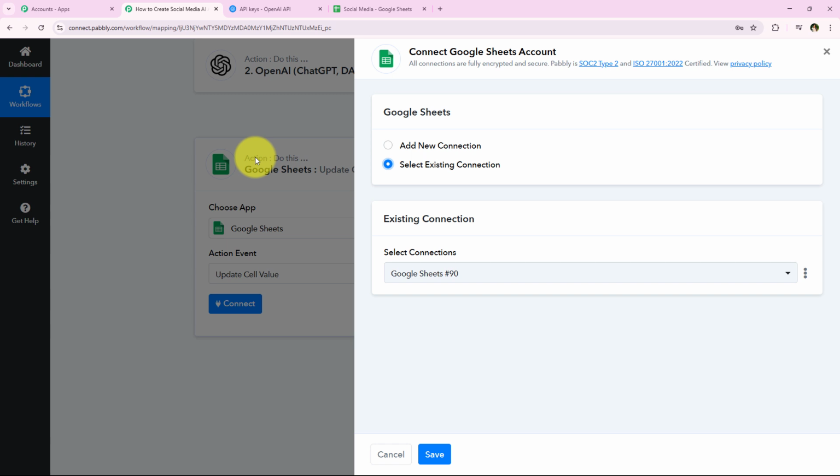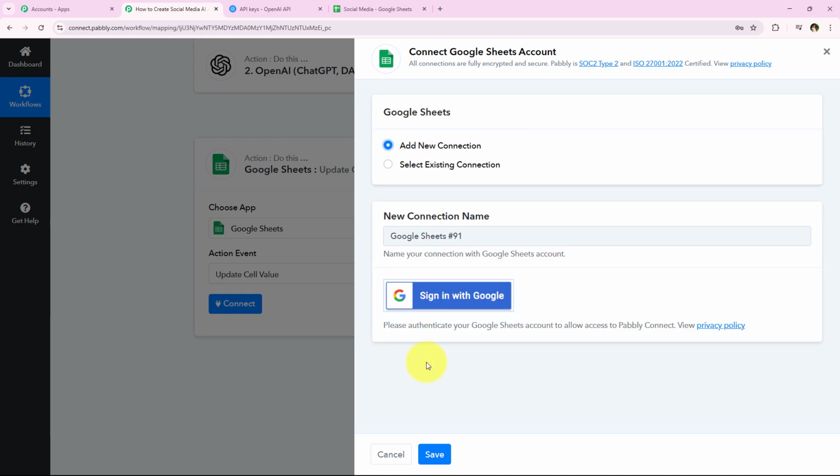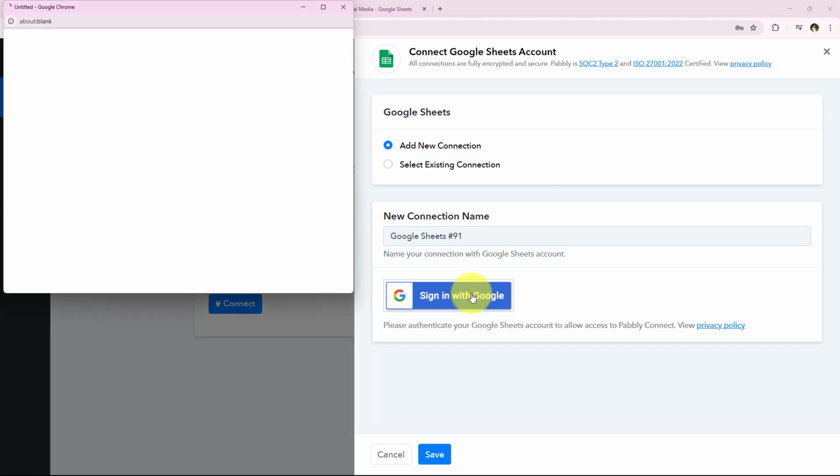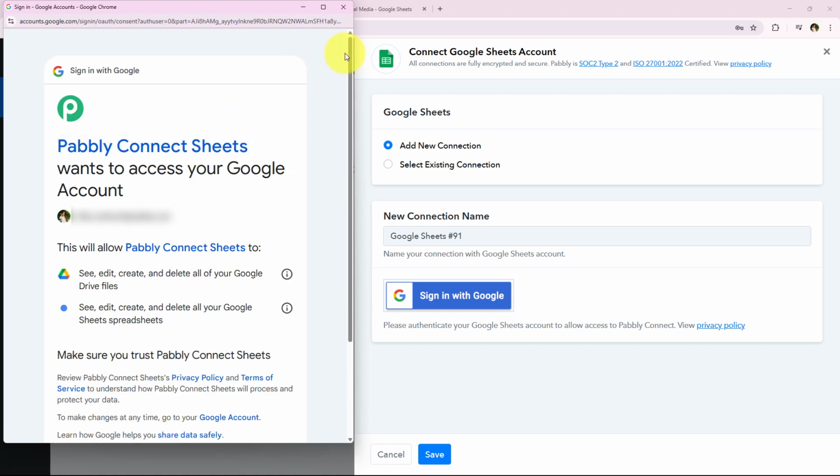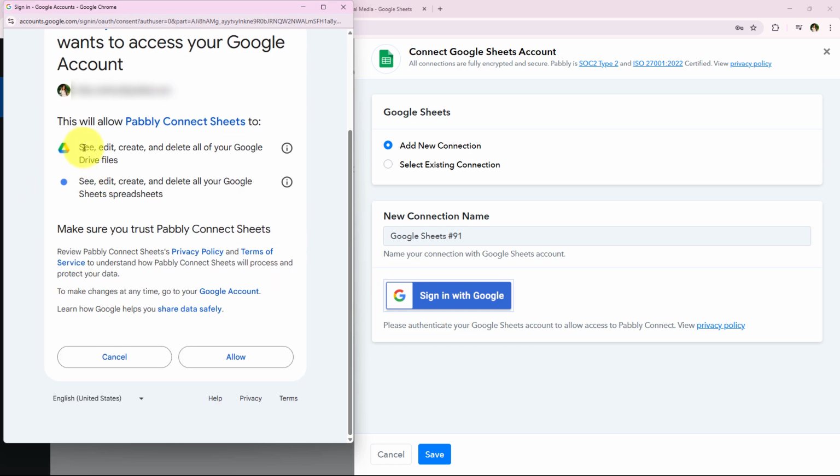But if you haven't, you have to follow me, click on add a new connection, and now we have to click on this blue button which says sign in with Google. And now it is asking me to select my Gmail account, so I'm just going to select my Gmail account right over here. And as you can see, now Pabbly is asking me for some permissions. So I'm just going to click on allow and give Pabbly all the permissions it is asking for, because my data is secure with Pabbly.